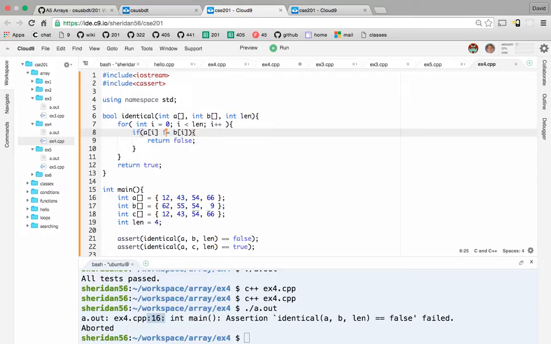Does this make sense? You found one index I for which A of I and B of I are different. They can't be identical. A and B can't be identical. We found one case, one I, one index, where the two pair of values were not equal. So we can say we're going to return false, they're not identical. That makes sense, right? And if we finish the loop and we never return false, we didn't find anything that wasn't equal to each other. We didn't find any pair that weren't equal. Only then, in line 12, can we return true.